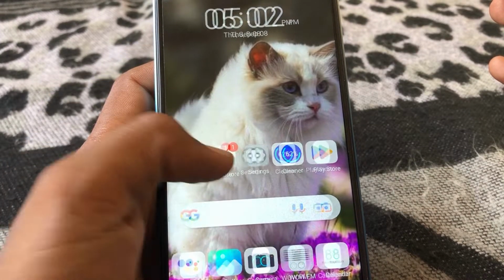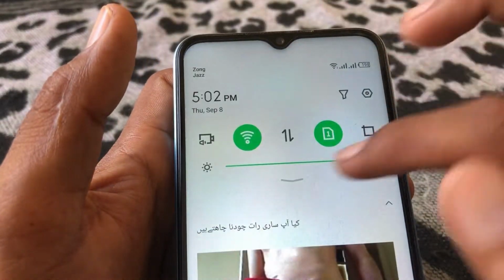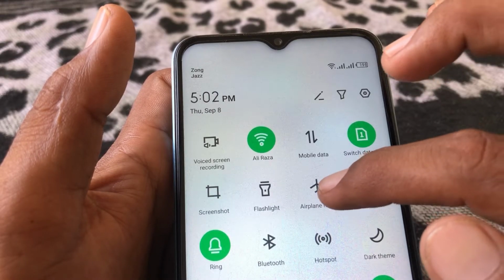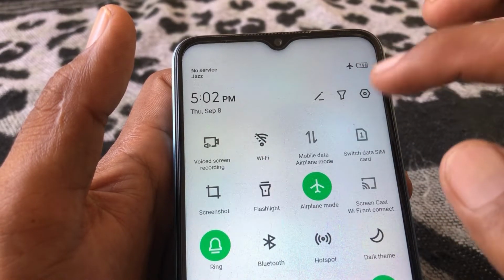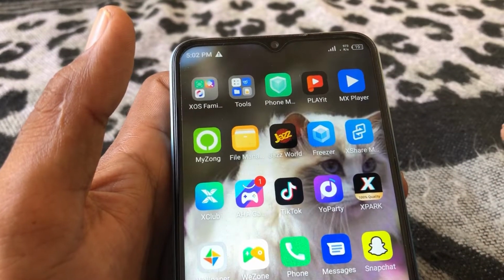And if the error is there, then what you need to do is just simply make sure that you have connected with internet, and from here you have to turn the aeroplane mode on at least for 60 seconds and then turn it off, and then check whether your error has been fixed or not.